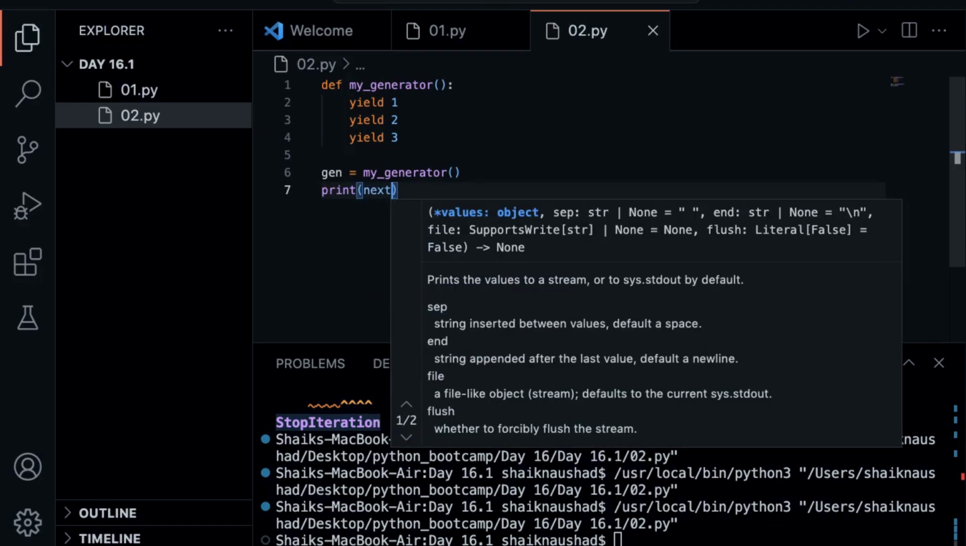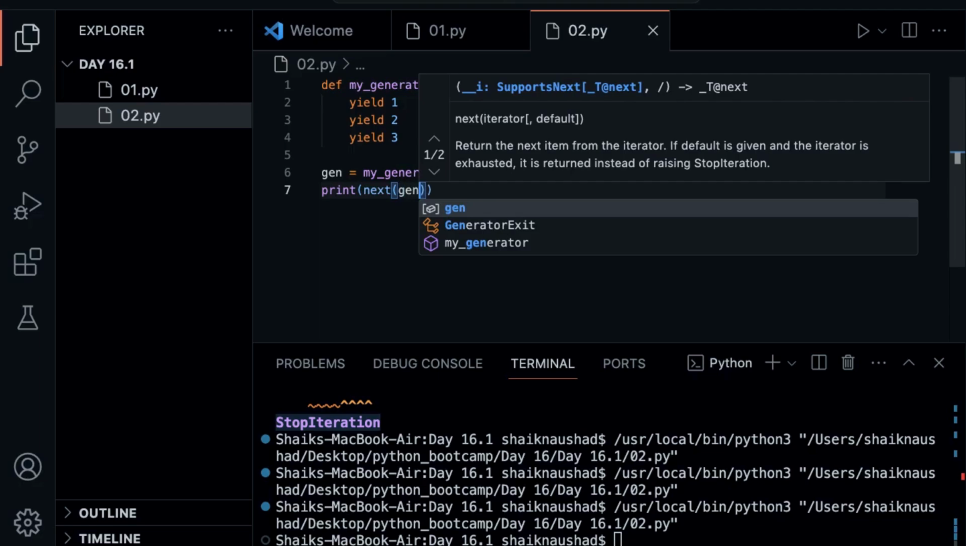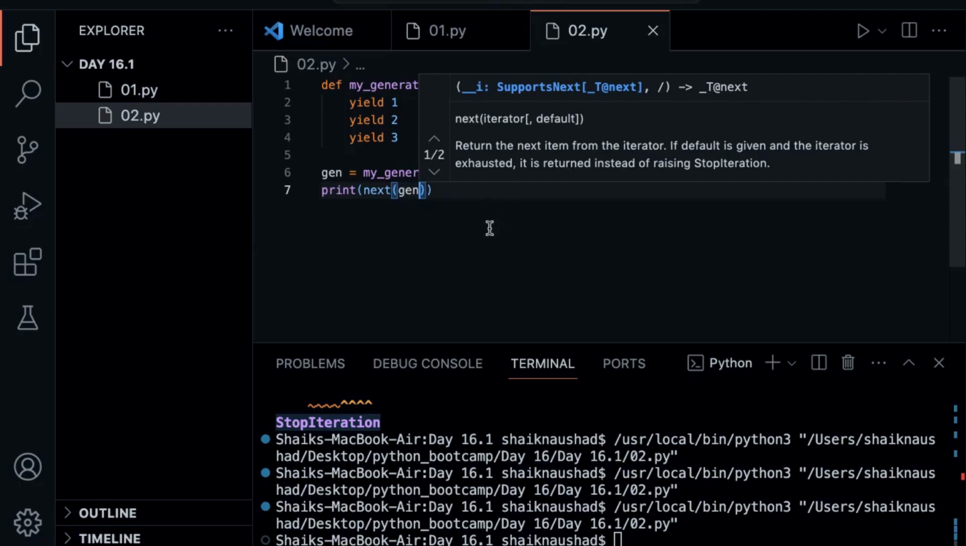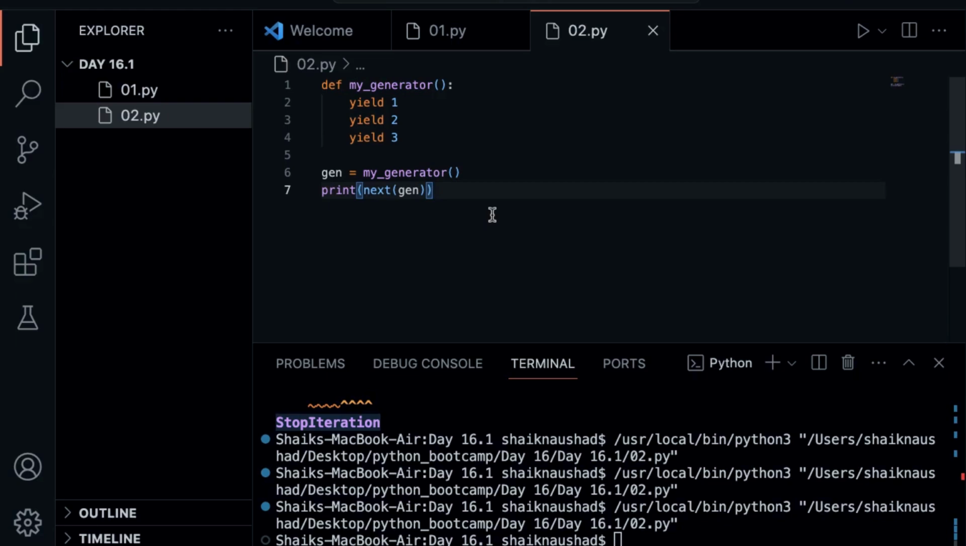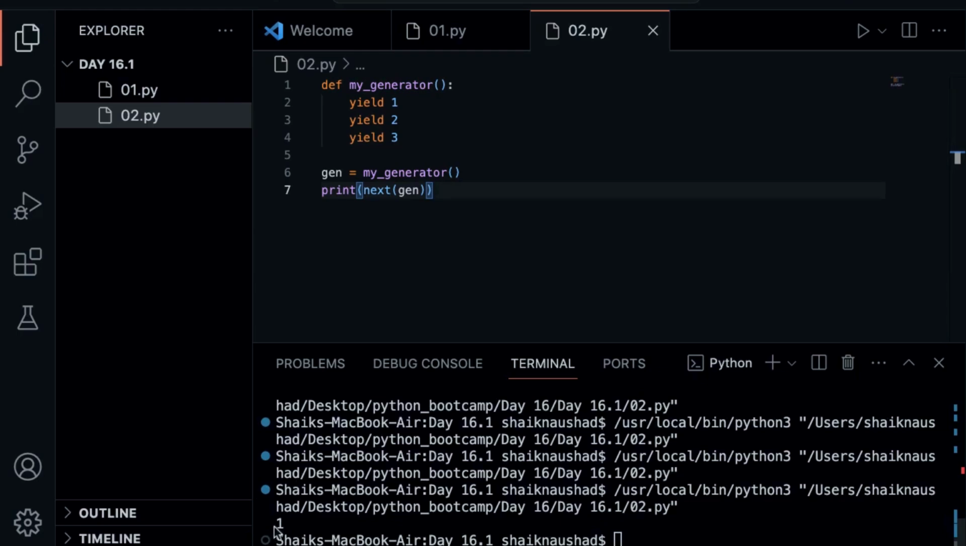So here I'll use print, and then the next function, and then I will be using gen here, right? Now if I run this code, what happens? It prints out the first yield, and if I copy paste this again and use it again somewhere in my code, it is pausing the function for a while and returning only one value.